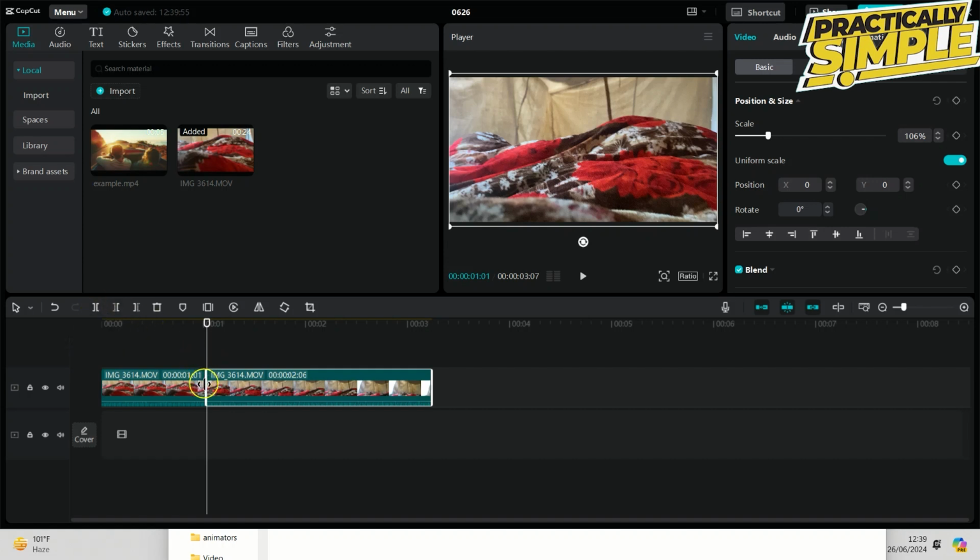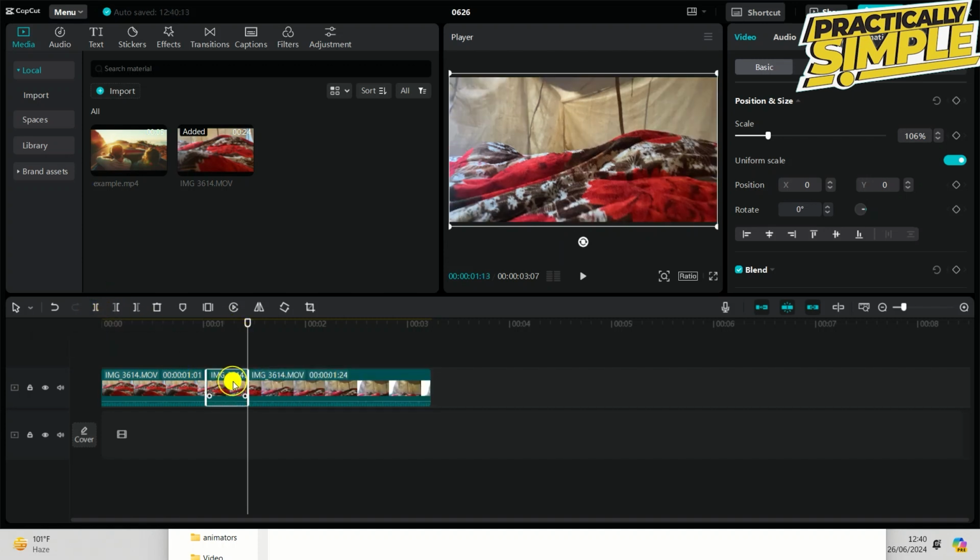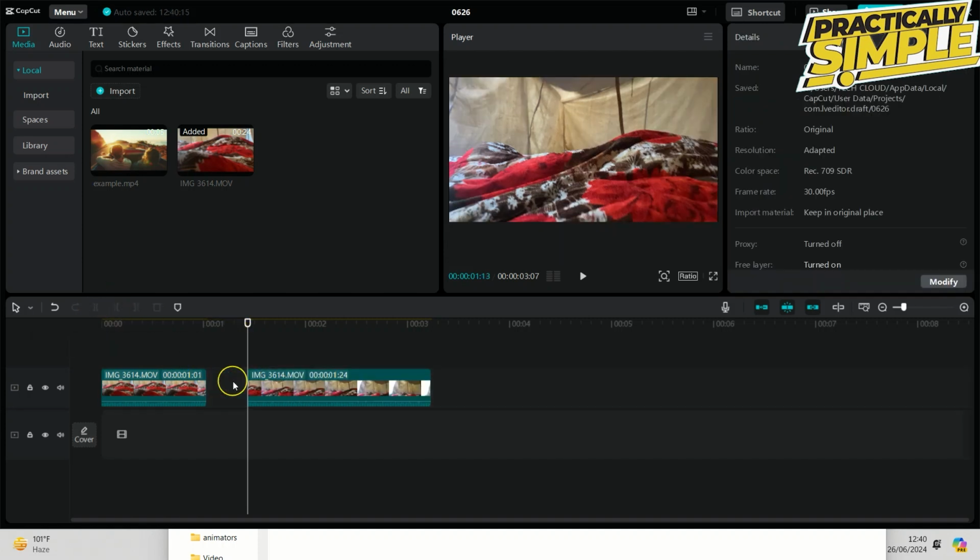So do that split for the start and the end of your video and just delete the unnecessary parts that you don't need. And that's how you can trim your videos using CapCut for PC.